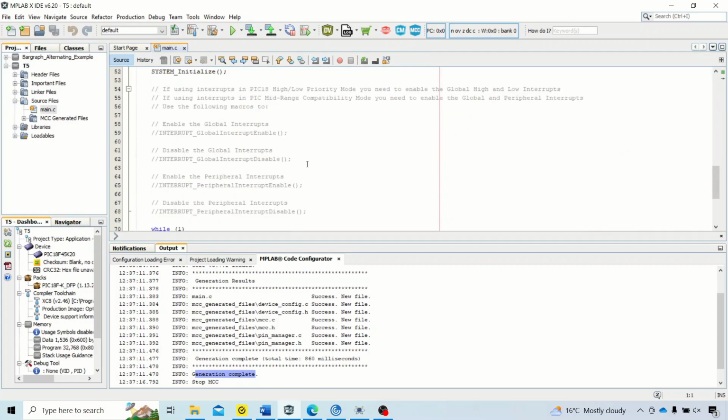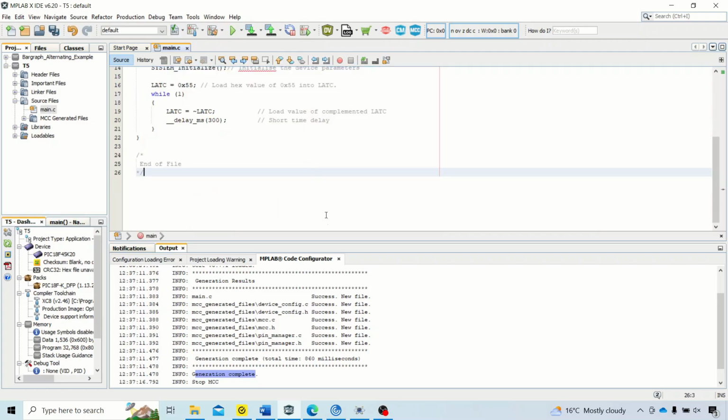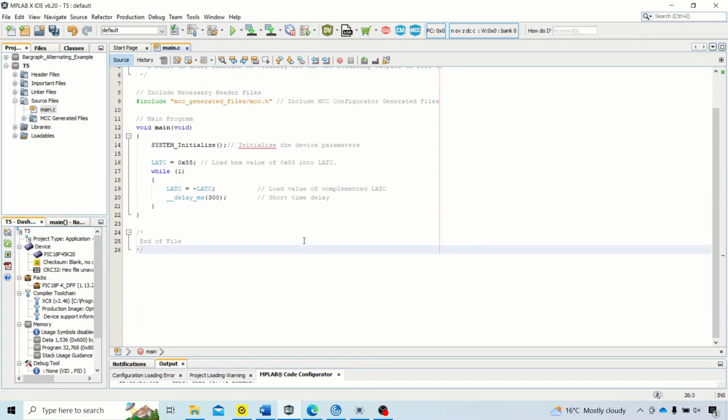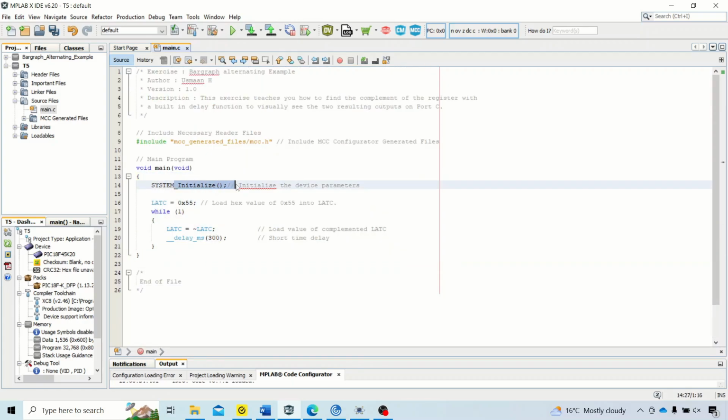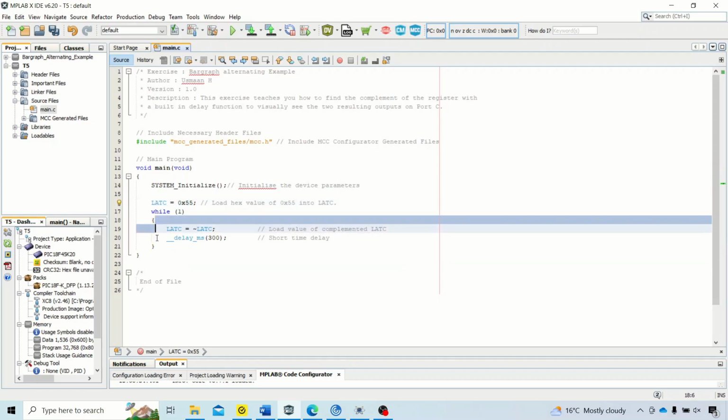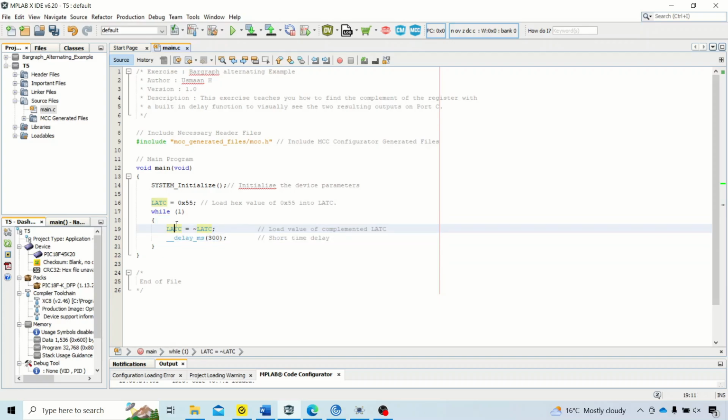So this is our default code layout. I'm now going to copy in my pre-made code, and we can have a quick look. So we've got a void main here, initializing the system. We're loading lat_c with a value 0x55. We then enter this while one loop where we are complementing lat_c and then loading that complemented value back into lat_c, and then we've got the delay here.